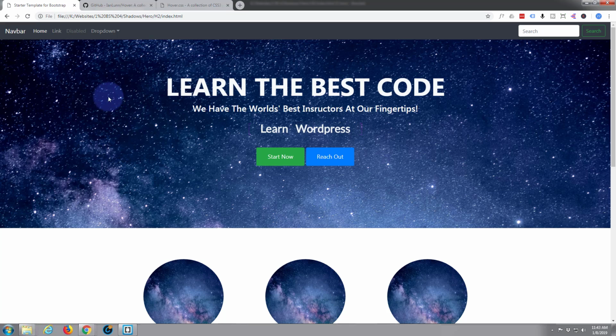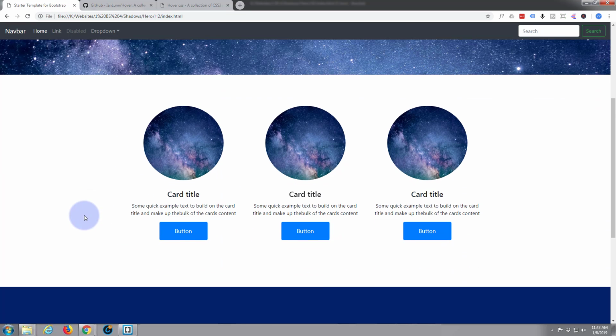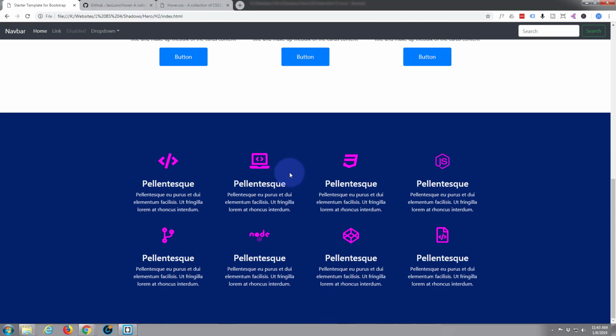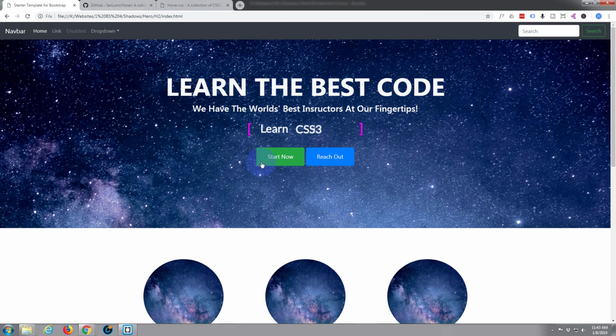So I've thrown together this little site here. We're using a bit of animation we did on a previous video. It's got a couple of buttons and a few images and some icons, some Font Awesome icons on there. And we're going to add some hover effects to these buttons and images and icons really easily.